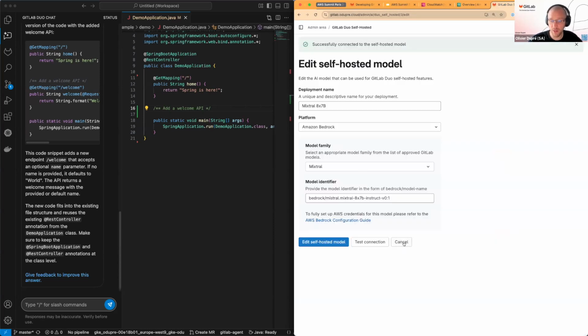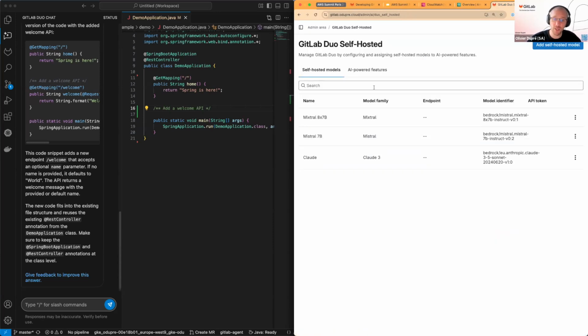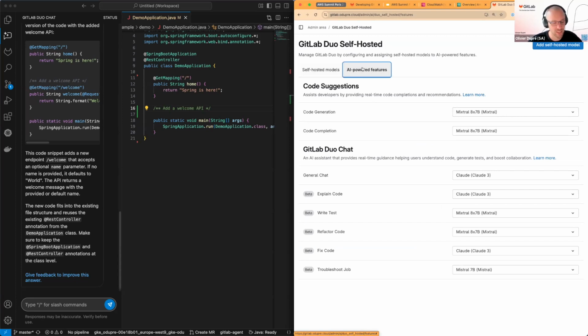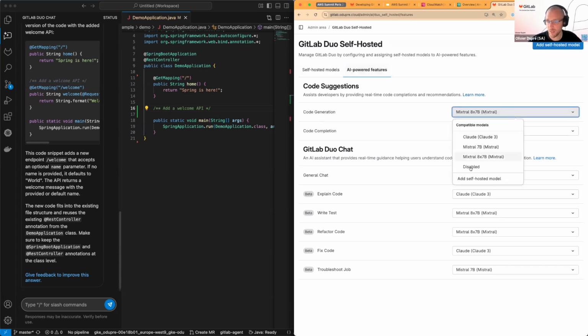And now, what do I want to do? I want to continue and set up the features to use the model that we have just configured. So I'm going to this new tab here. And here I can select for every single feature the model that I want to use. So I've selected in the list that I've already set up, Mistral 8x7b for, say, everything code solution related. And then for the Duo chat, I've selected, well, Claude for some of them, the general chat and explain code.